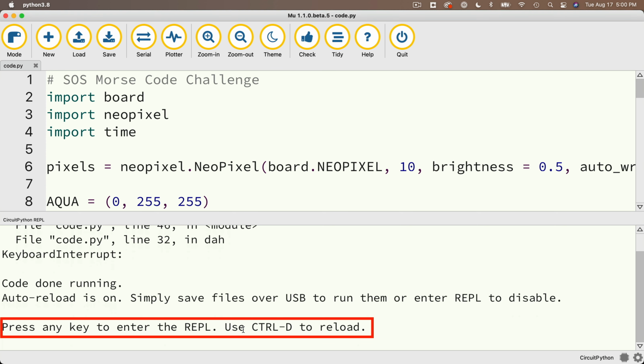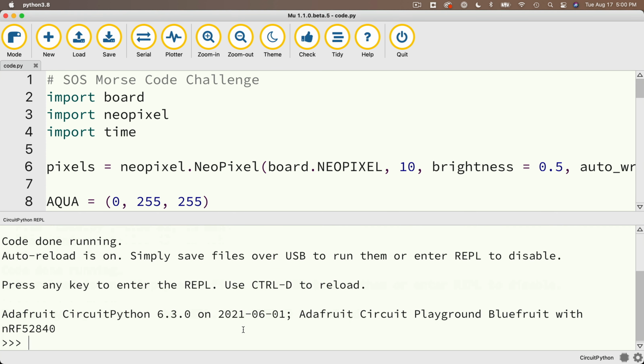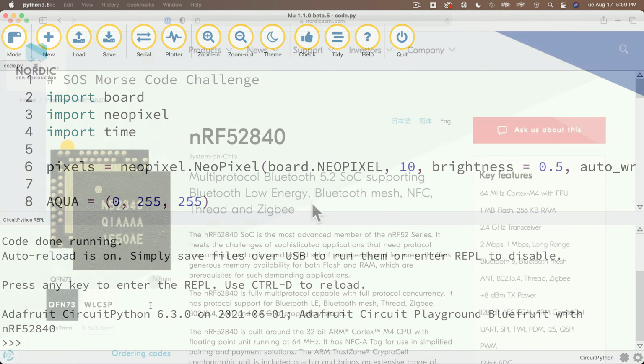press any key to enter the REPL, R-E-P-L, so I'll press return, and we see two things, the version of CircuitPython that we're using and the board that we're using, which is a Circuit Playground Bluefruit NRF52840.